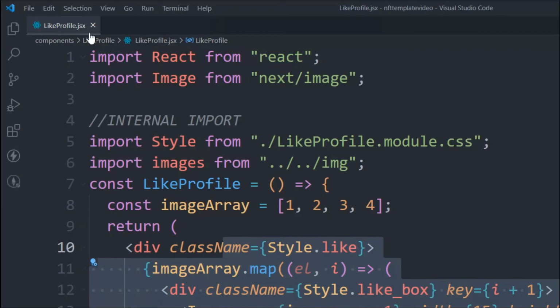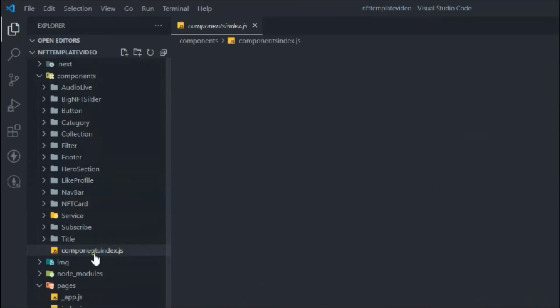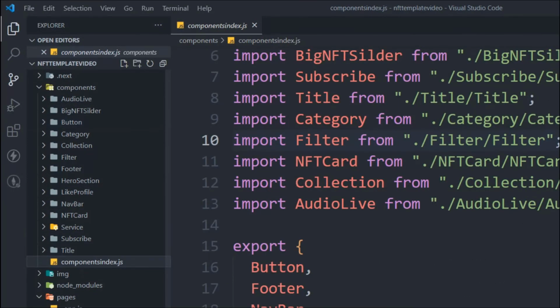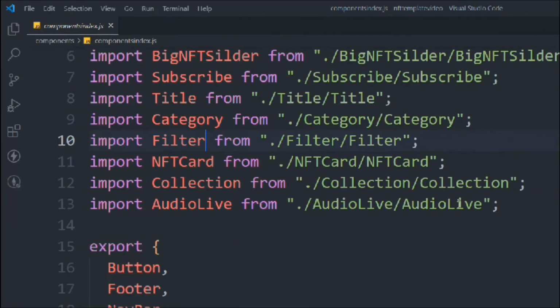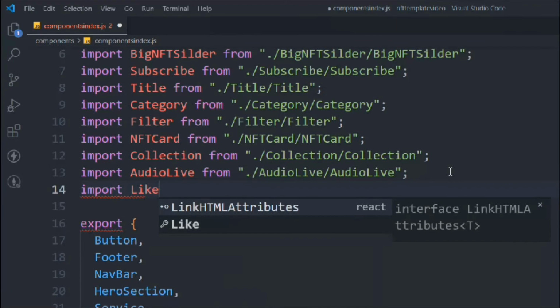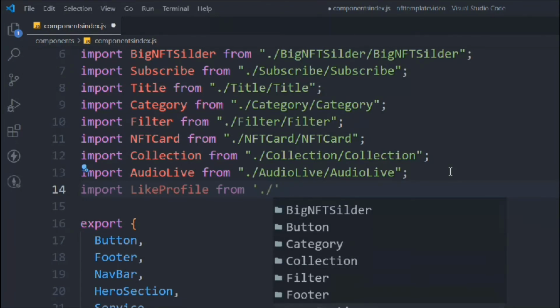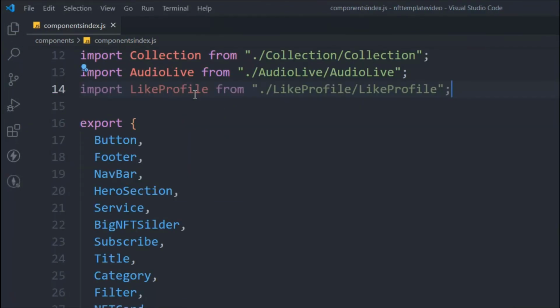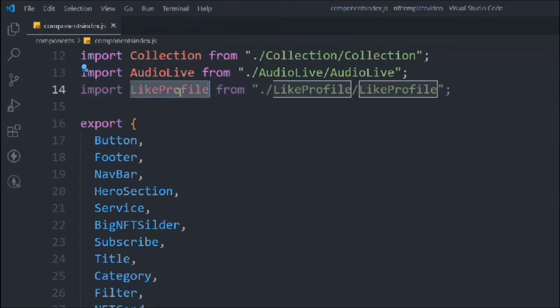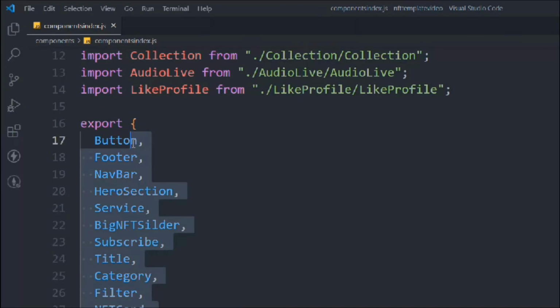So this is our like profile, and now we can come here and import that like profile in this component index. So we will import like profile, and that's coming from ./component. So this is our like profile. Simply copy, and we have to export that, simply paste here. So that's our export. Let's close this one.